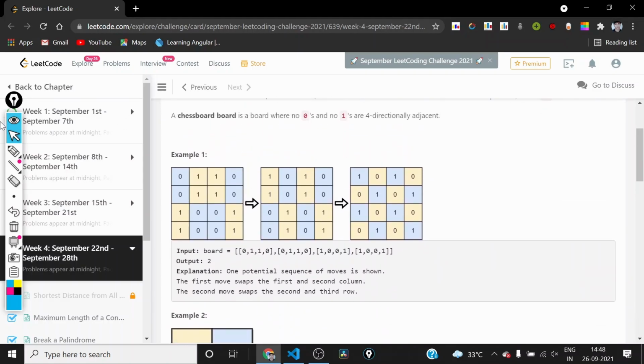So this is example one. So in this example, one swap is being made between these two columns. So this is the look of the board after this swap, and after that one swap is being made. By doing this we can arrive at this.